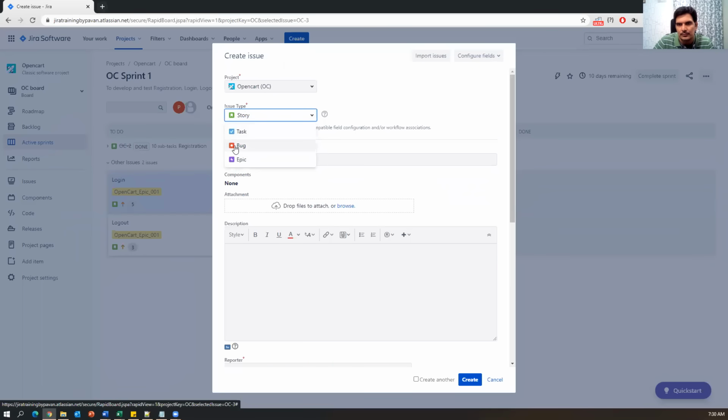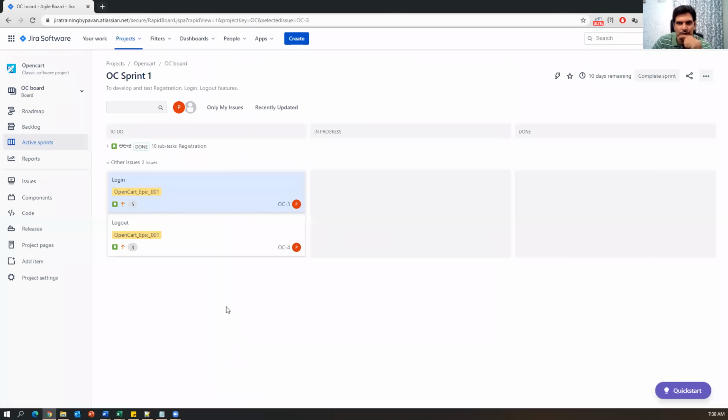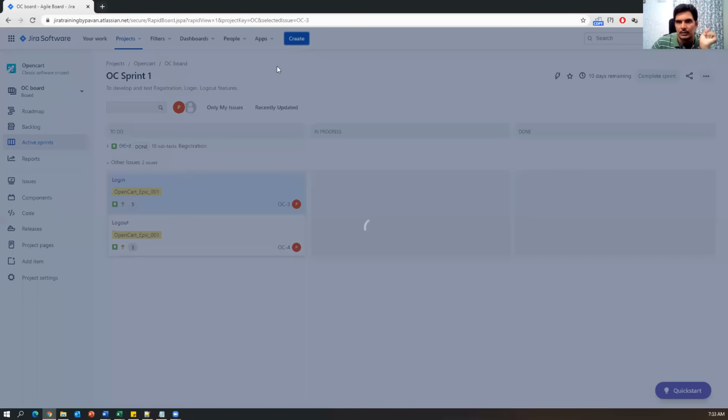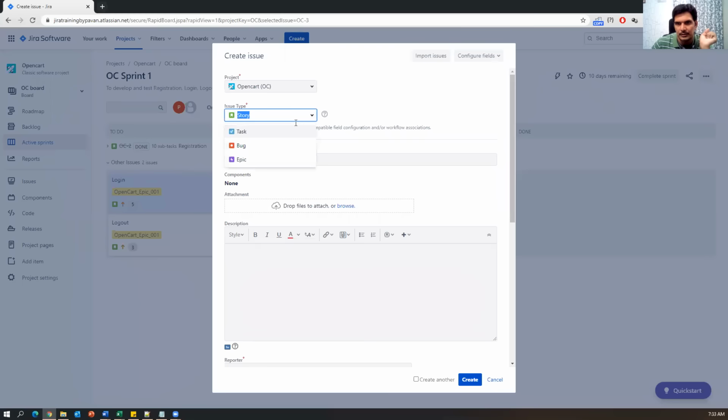This is a problem with the browser. See this? It is not selecting the bug. Task also, nothing is selecting. It's just selecting only story. Okay, so what we can do is, one sec. Okay, so here we are not able to select any bug because this is a small problem with the application or UI, I think a browser problem. So I'll show you this after a few minutes in a different way.